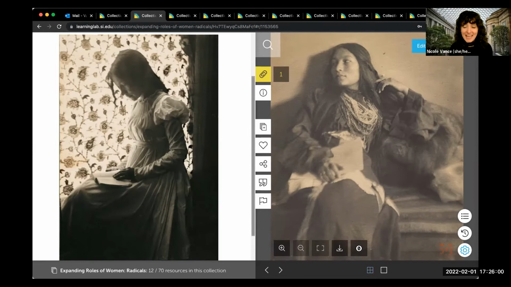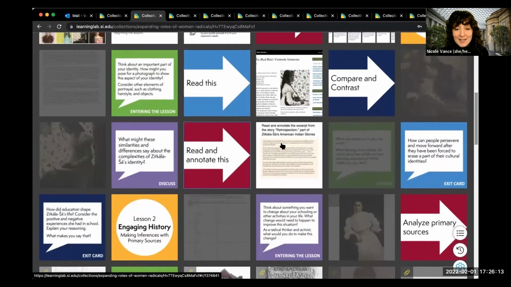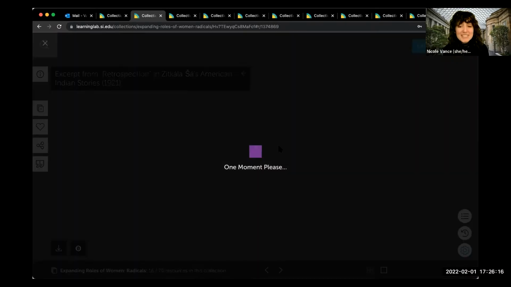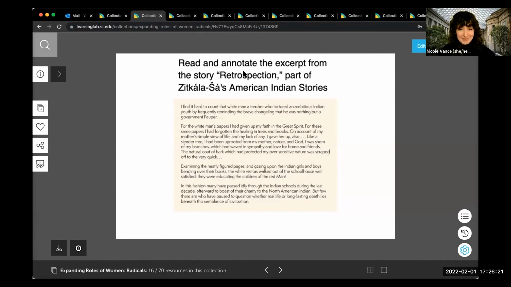So what you're looking at right now is not only these two fabulous portraits of Zitkála-Šá, but we're viewing them on the Smithsonian's Learning Lab, which I'll talk a bit more in depth after our next activity. So here, you'll see on your screen an excerpt from Zitkála-Šá's story, Retrospection, a part of her American Indian Stories. I'm going to just quickly put a link in the chat to a handout of the PDF, so you can see it a bit more closely if you'd like.